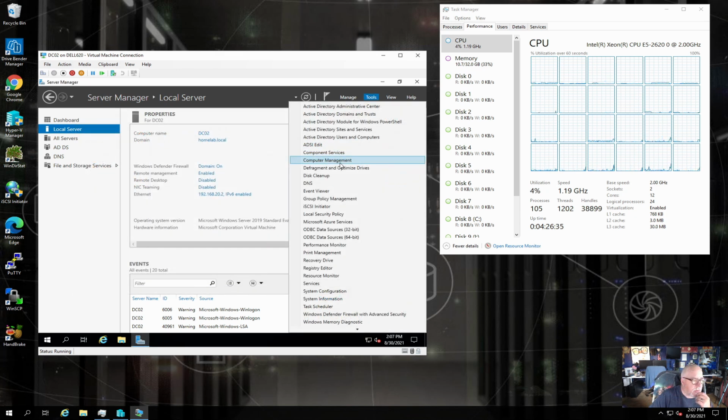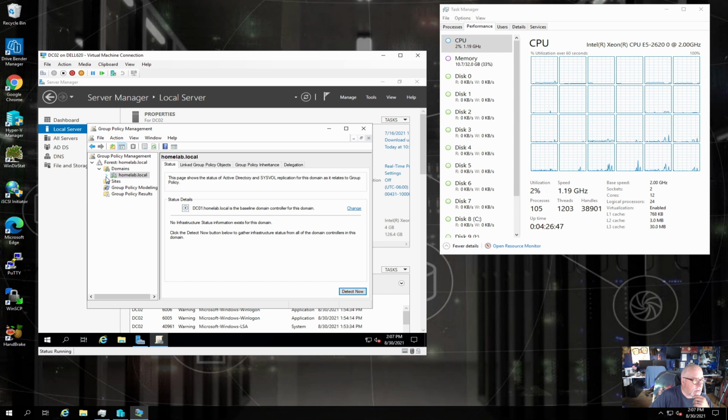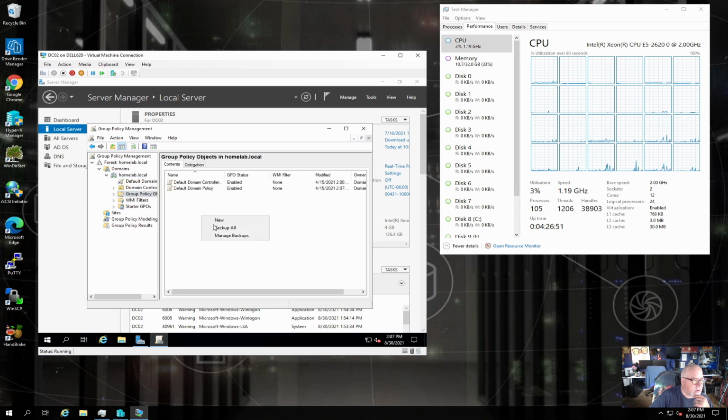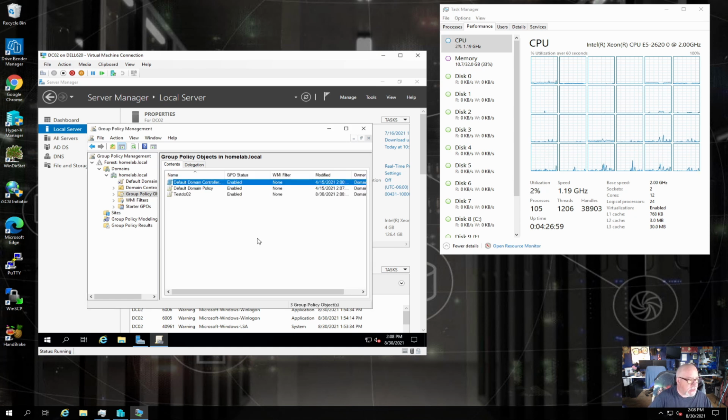Oh, the other thing we want to be able to do is look up group policy editor. So let's go to group policy management and let's see if it's picking up our group policies. There we go, group policy object. I'll do a new one and we'll call it test DC02. Just call it that, leave it there.